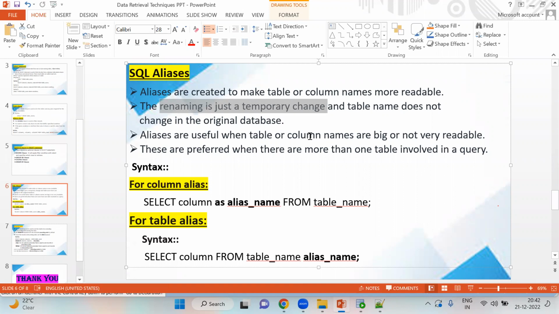Like how you give your pet a nickname, like Tiger or something like that, or someone calls you at home by some nickname, like Chinna or something, they will give you.